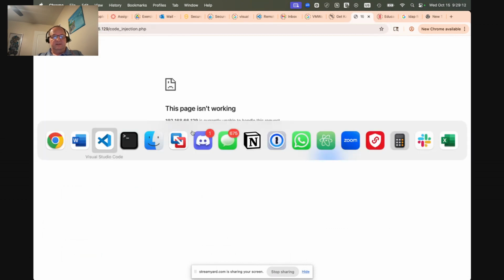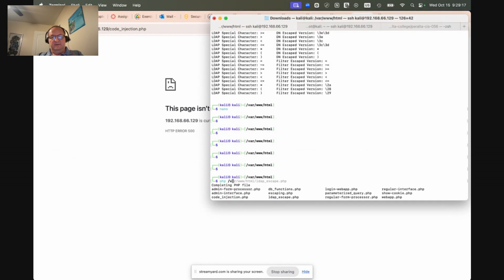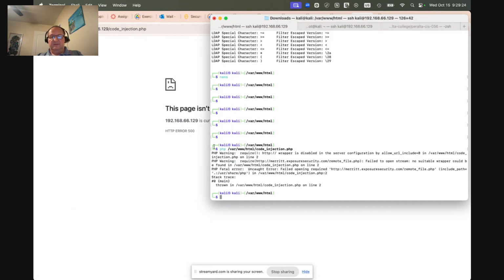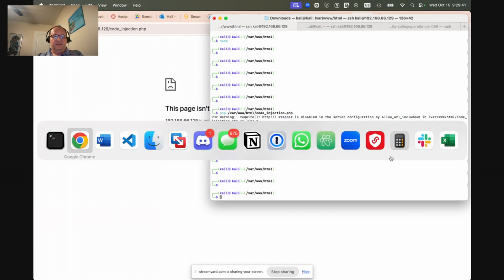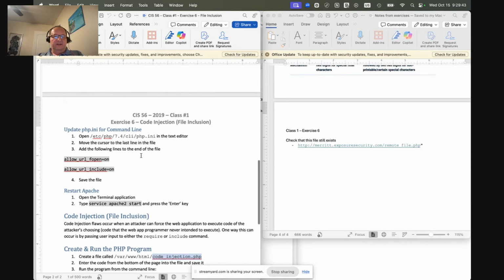Very nice. And if we do this with PHP on the command line, this should also fail. Let's see if it gives us more. Failed to open stream, no such wrapper, fatal error uncaught. Failed opening required. The wrapper is disabled in the server. There we go, that's what we want. But now we're going to actually enable it, so we're going to edit these 2 files and enable these 2 features.